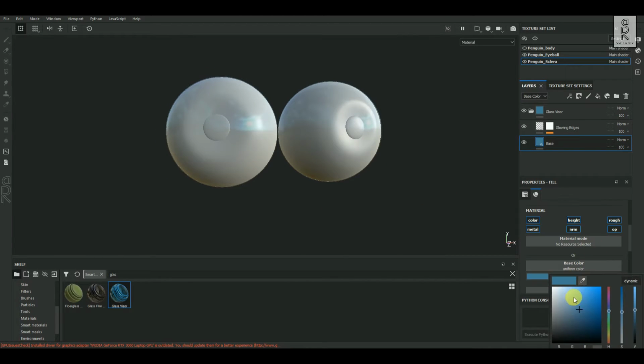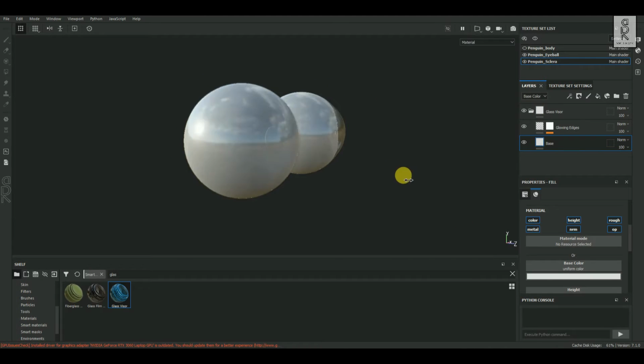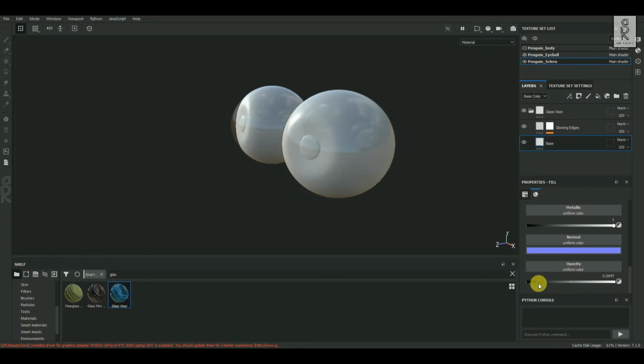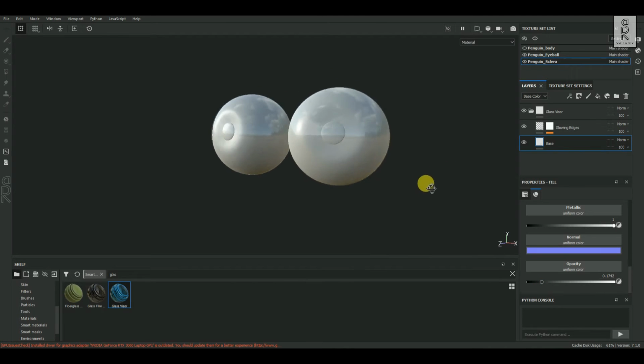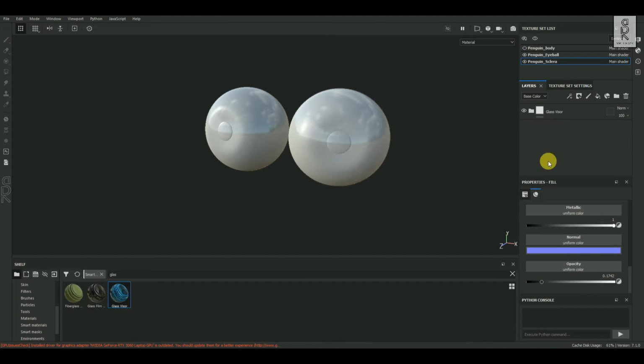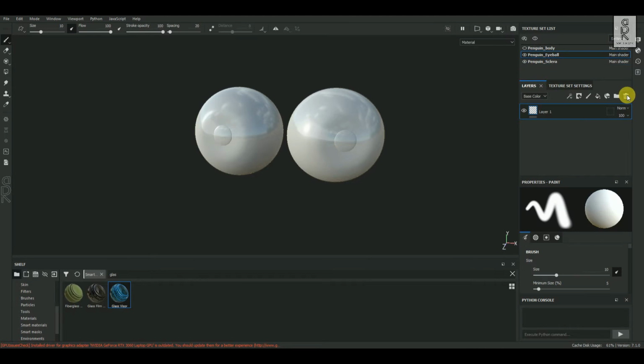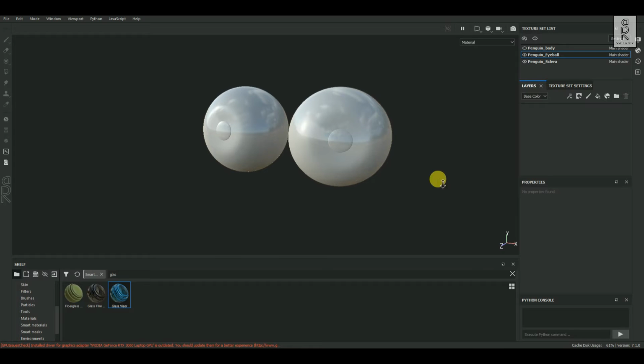I will change the color to white. Something like this. And then I will decrease the opacity too. And keep it like this. After that, let's texture the eyeball. Select this layer from Texture Set List, and delete the default layer from Layers panel.